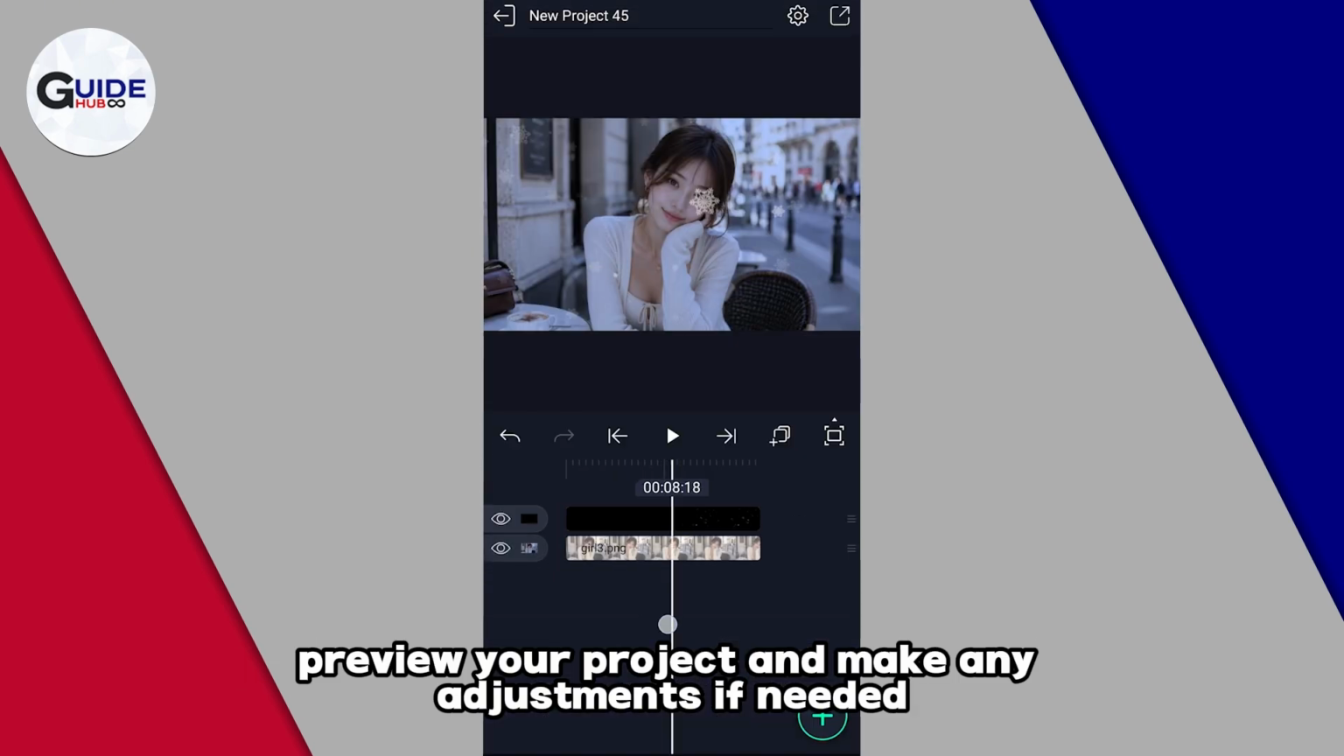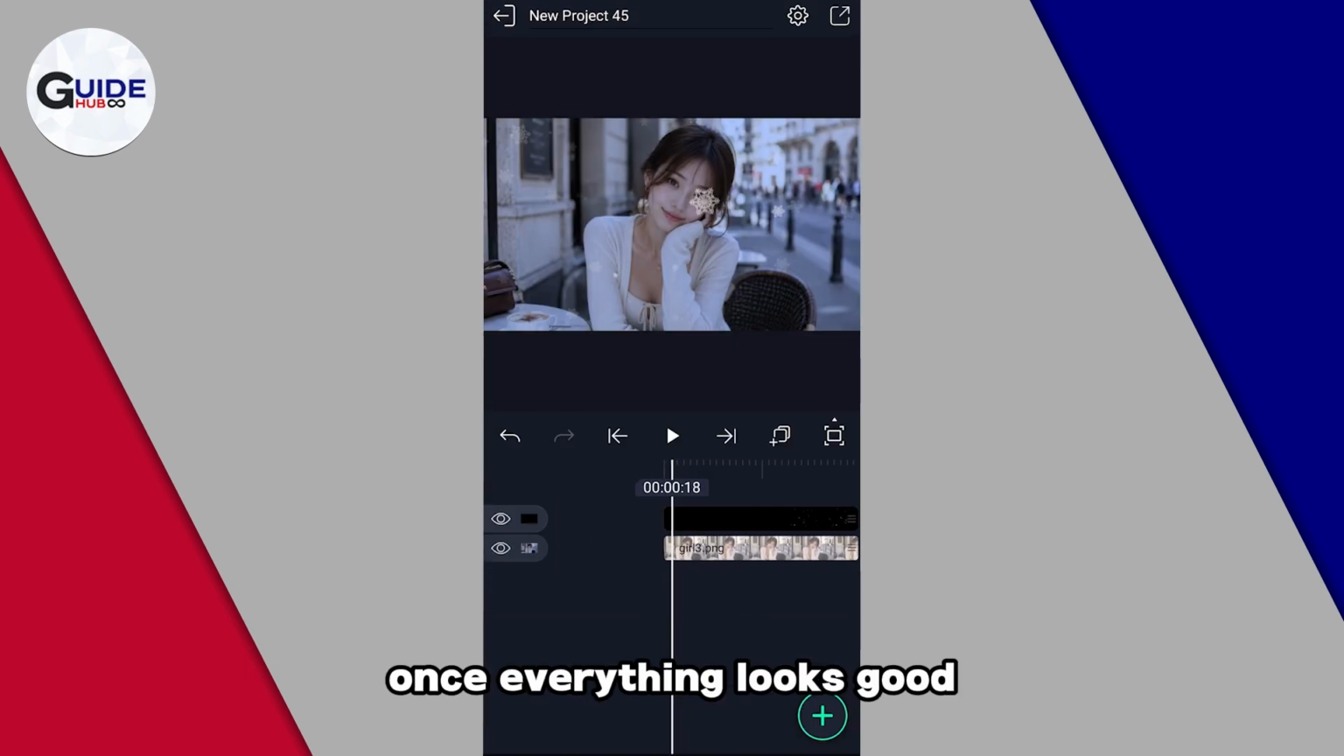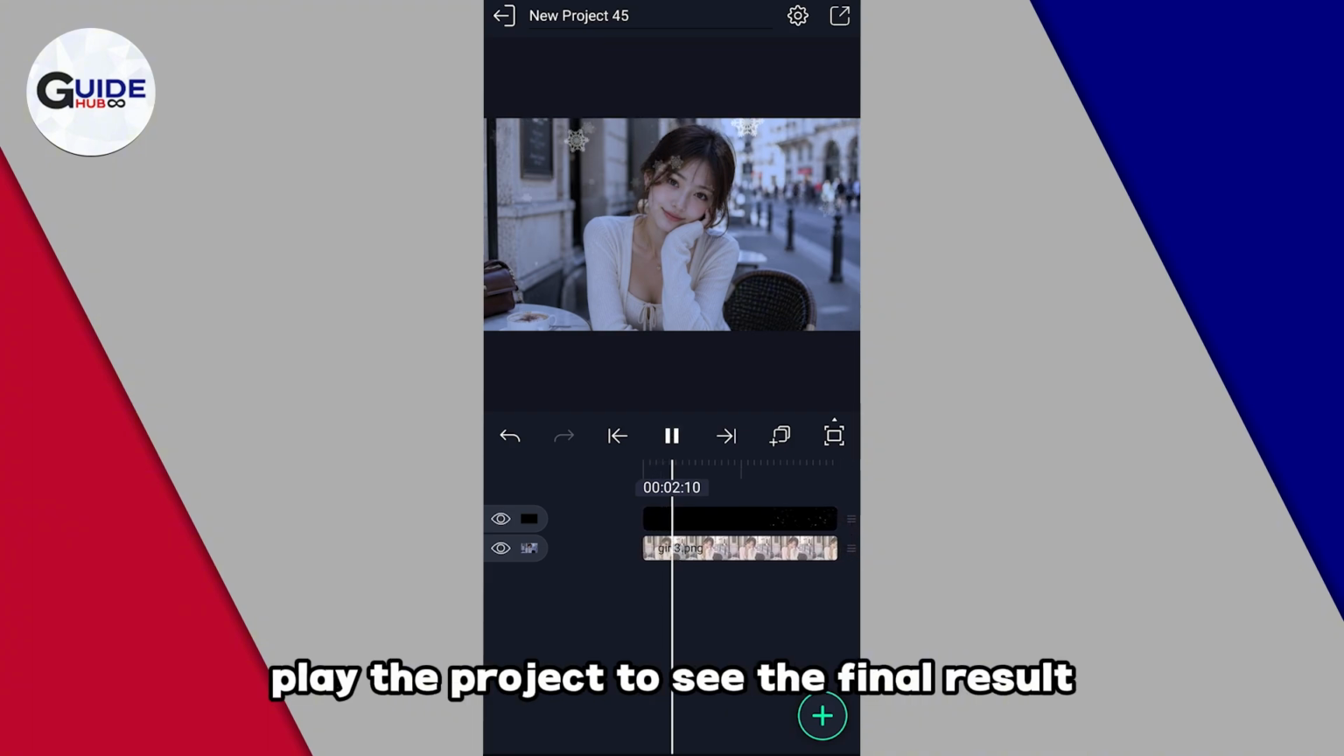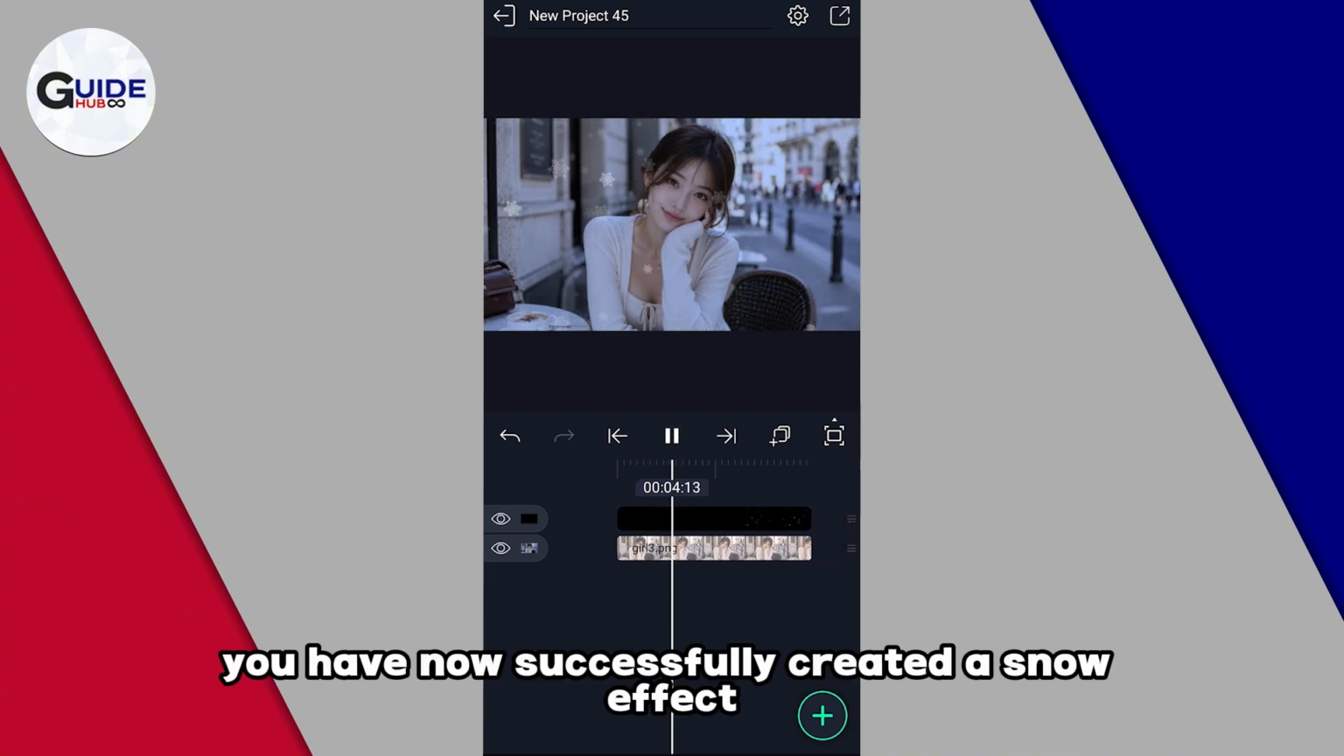Preview your project and make any adjustments if needed. Once everything looks good, play the project to see the final result. You have now successfully created a snow effect in Alight Motion.